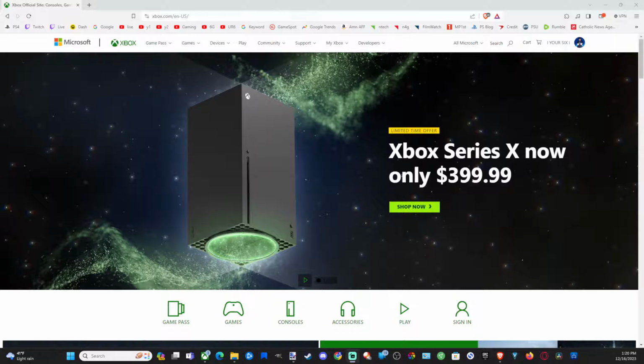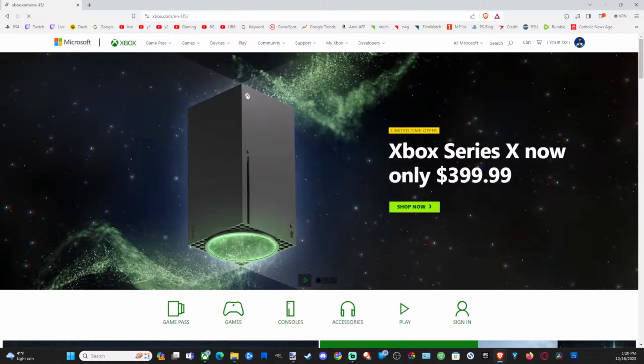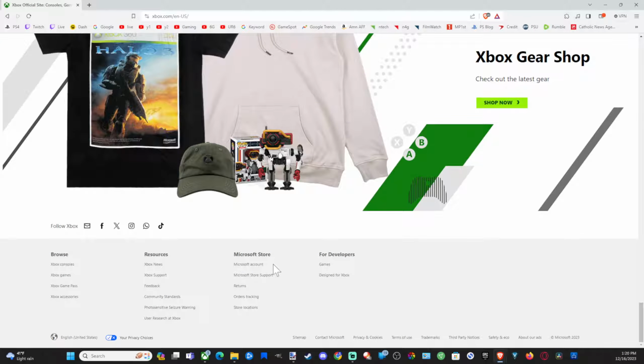So I want to open up a web browser and then go to xbox.com and then press enter. Then in the upper right side of the screen, we need to go to where it says sign in and then sign in with your email address and password associated with your Xbox account. And then scroll on down to the bottom of the screen until we get to this section.